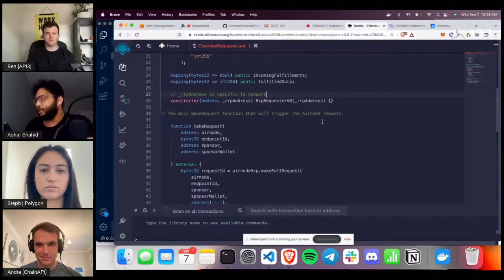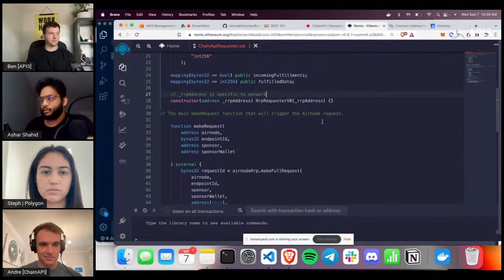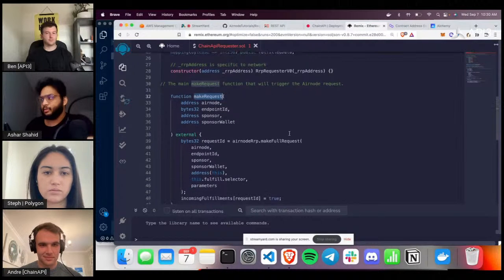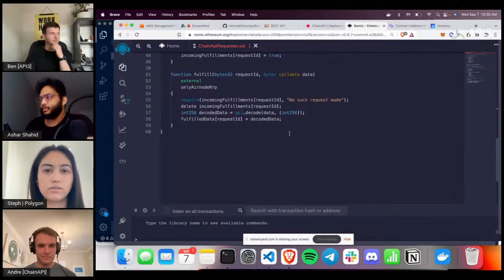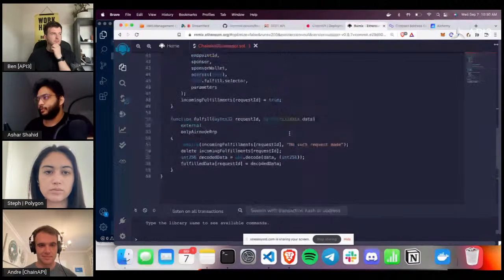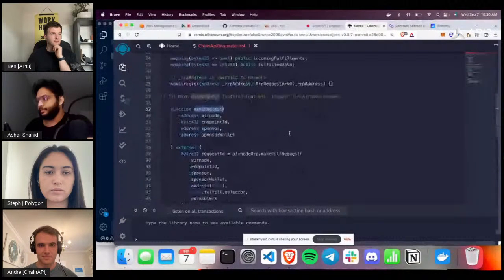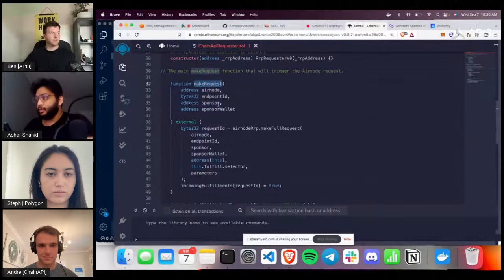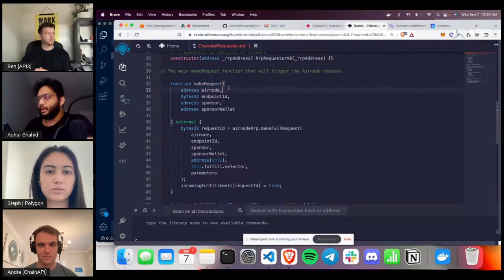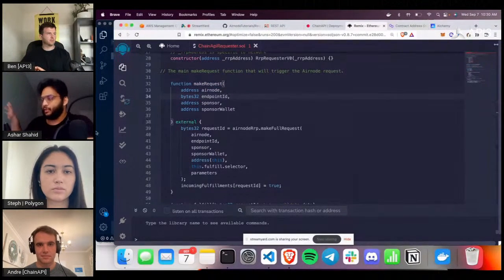Once that's done, all you need to do now is define two functions. One is the make request function that actually makes the request, and then there's the fulfill function. If you go a bit further down, there's a fulfill function, right? So you would make the request, and then it would get fulfilled in the fulfill function. The make request function is pretty straightforward. There are a few parameters that you have to define. The first one is the Airnode. The second one is the endpoint ID. The Airnode is the Airnode we just deployed.